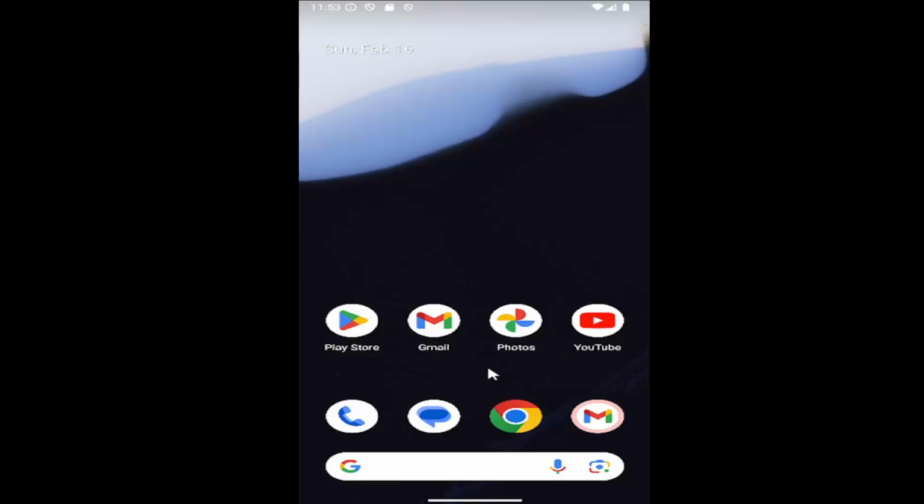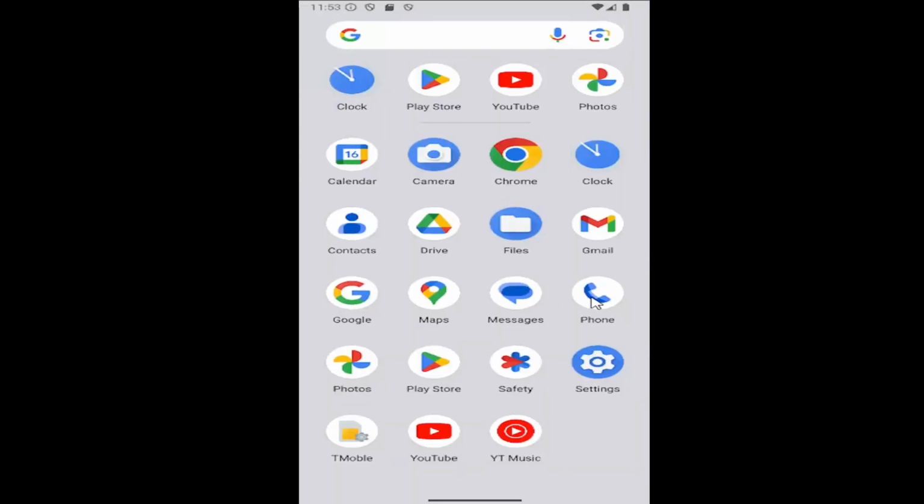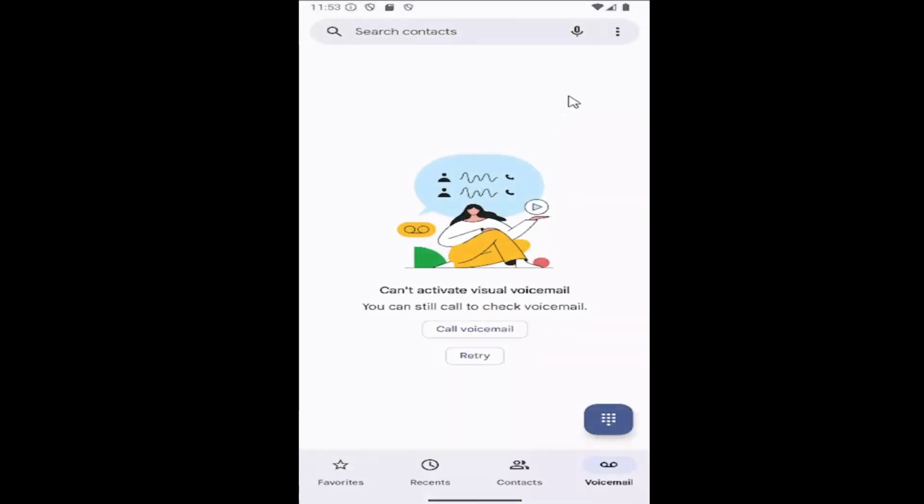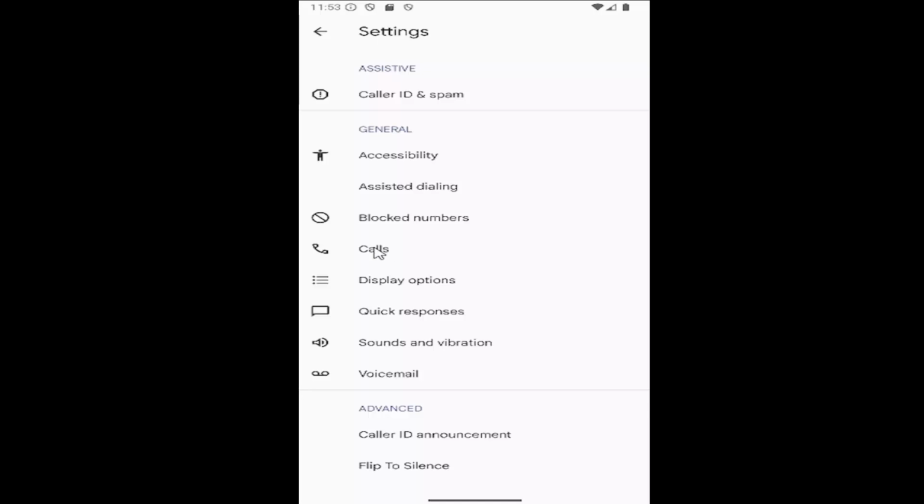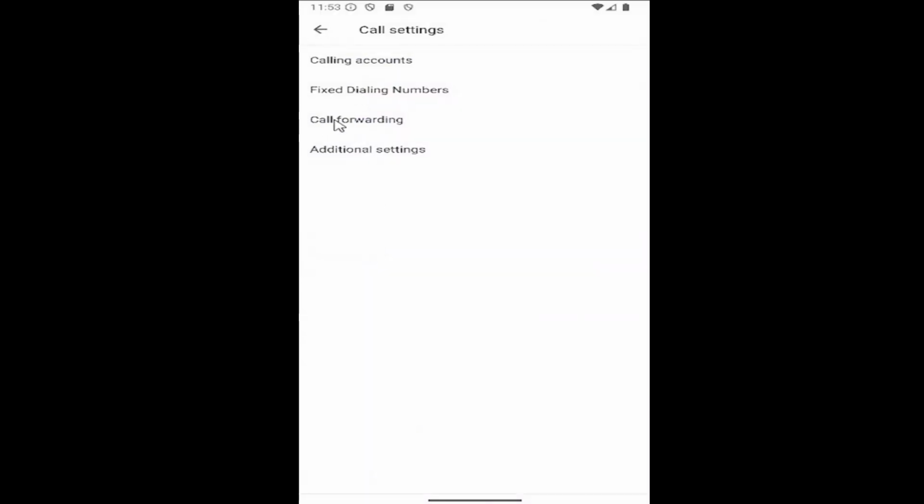So all you have to do is swipe up on your home screen and select the phone app. And then select the three-dotted icon in the top right corner and select where it says settings. And then underneath General, select the Calls button, and then select Call Forwarding.